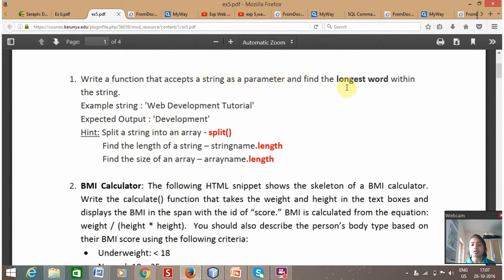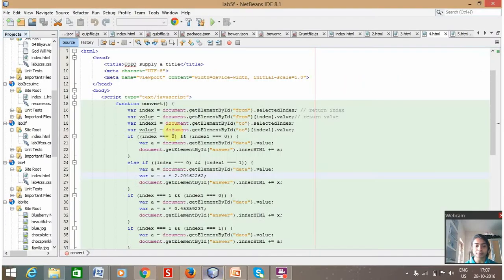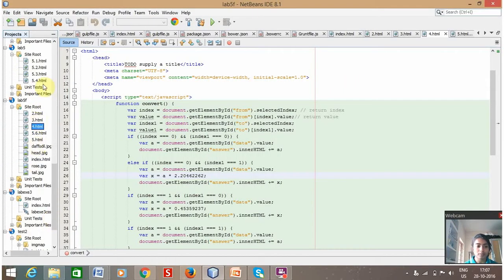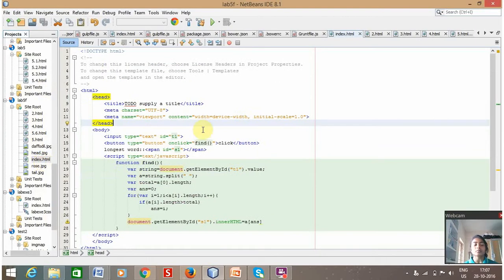We got to find the longest word in a string. Here we are getting the input in a text box, and in the button we have an onclick, and when we click the button it goes to function find. Here we are getting the value in the text box and storing it in a variable called string, and then we are splitting it using the split function, and then we are storing the first word in the array in a variable called total, and then we are using a for loop.